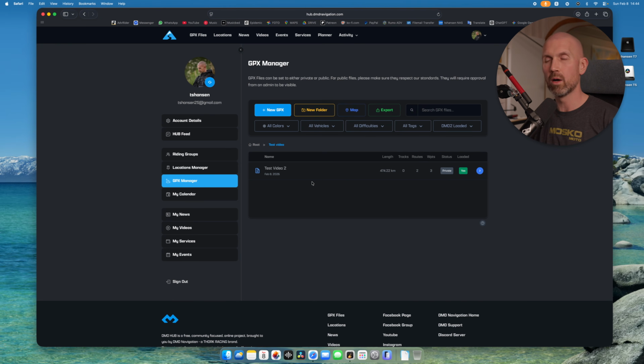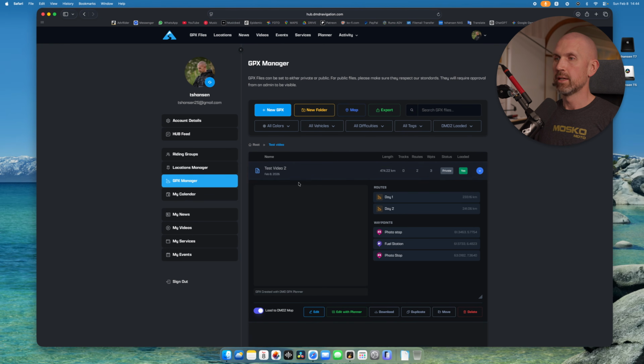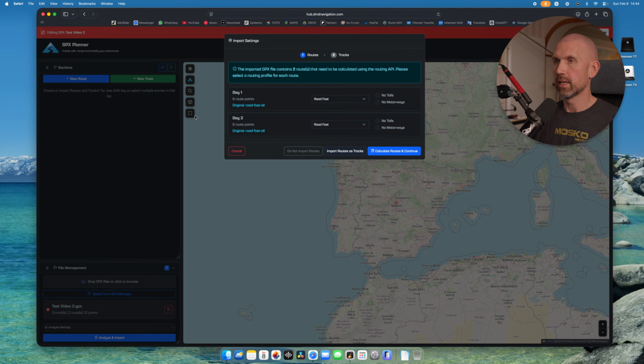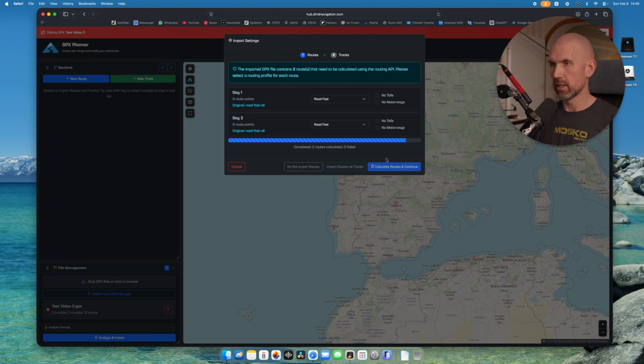I didn't show how you could change the route you already have. So I can go into the file I just made, and I want to add it with the planner. And now I can choose which one I want to calculate routes and continue with. The routes or the tracks, I want day 1 and day 2, both of them. I can choose to import the routes as tracks, or I can calculate routes and continue. I choose the latter.